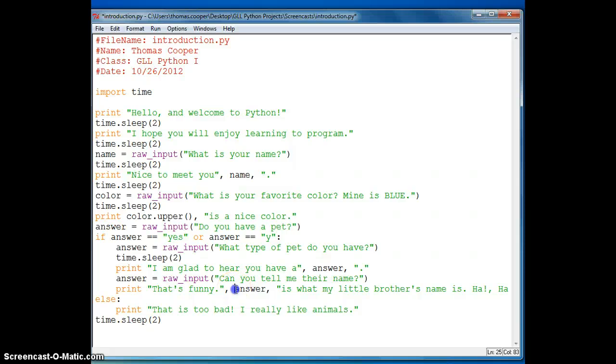But since I can't capitalize the first letter, I might want to try to rearrange my sentence a bit. So I'm going to say that's funny. And then I'm going to try to say my little brother's name is. So we'll add some quotes and then a comma, and then we'll put our answer here, comma, and then we'll add some more quotes to end the sentence.